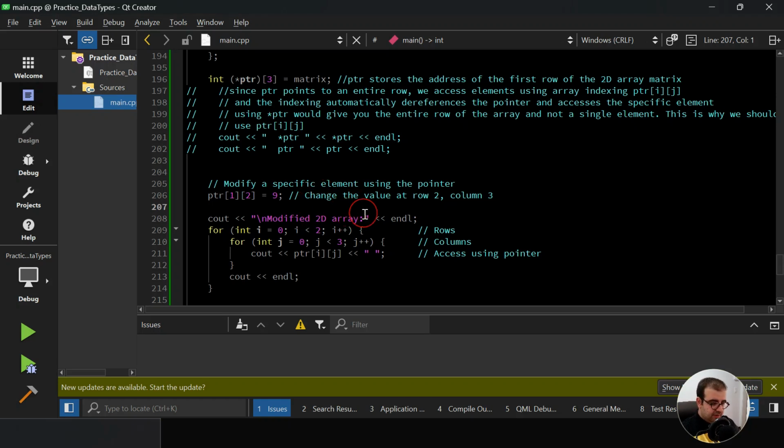Please go ahead and do these exercises yourself to get used to defining a pointer pointing to a two-dimensional array.